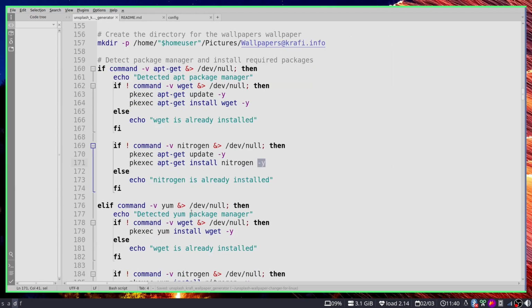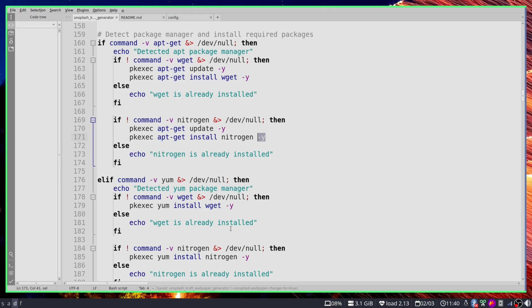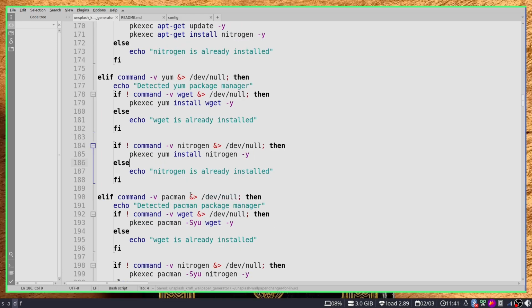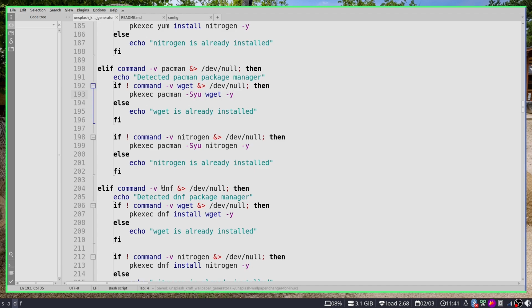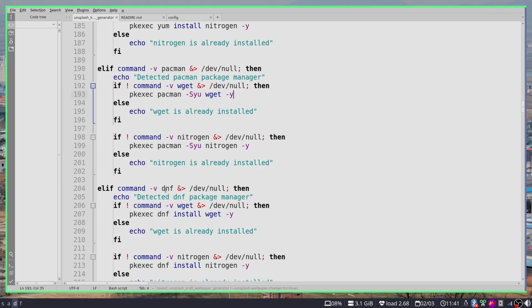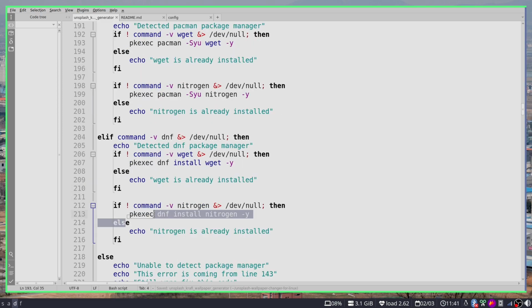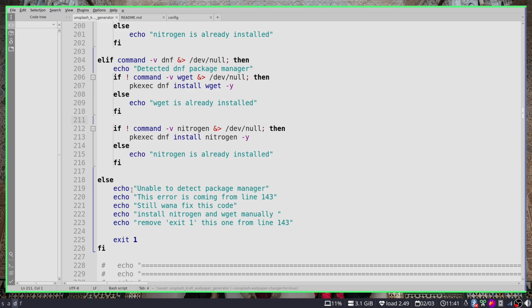If yum is detected, that means your system is Red Hat based. It will do the same thing. If your system is Arch based, it will detect the pacman package manager and it will run pkexec pacman -Syu wget install, right? I mean that's why. And if it's installed, do nothing. It won't ask for any kind of password or do anything. If your system is Fedora based like mine, it will detect the DNF package manager and install it on your system. Same thing for nitrogen.